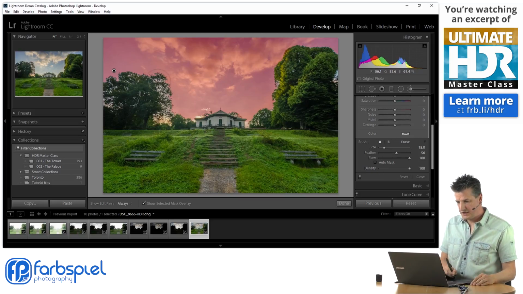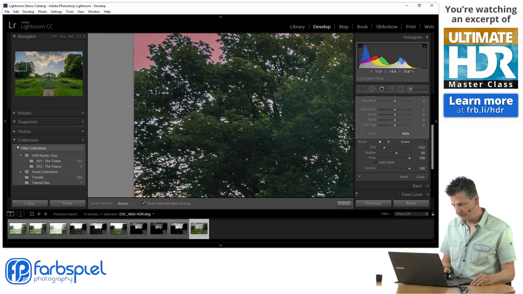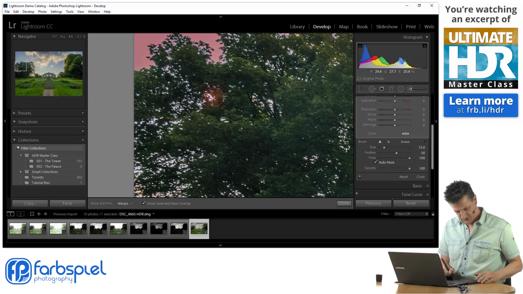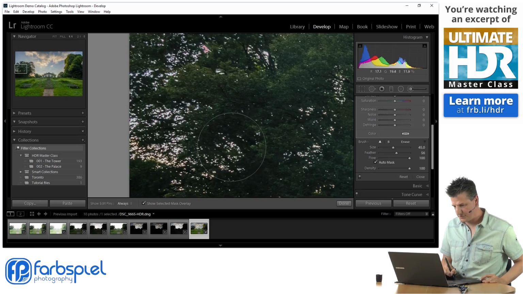And now what's left is to mask those areas inside the trees here as before. Let me just zoom in. And I'm going to enable auto mask again. I'm going to click on those sections where I want to apply the masking. I'm going to pick a larger sized brush so that I can catch more of those areas.